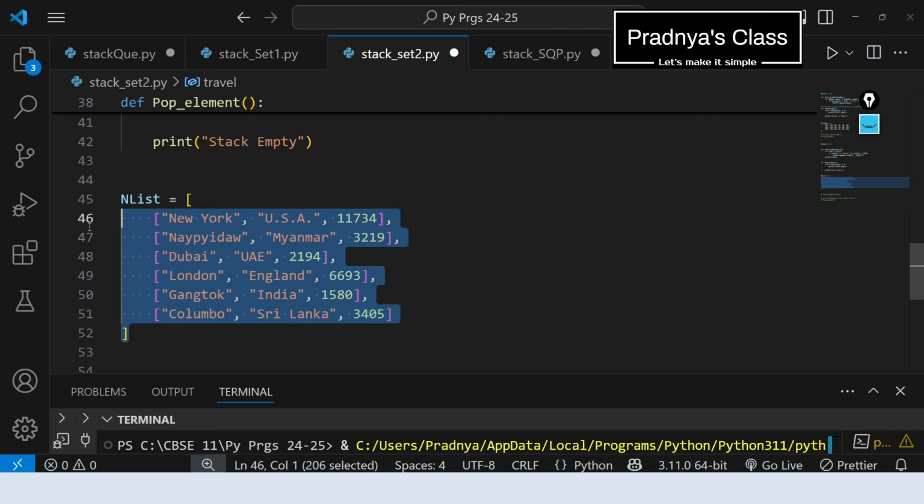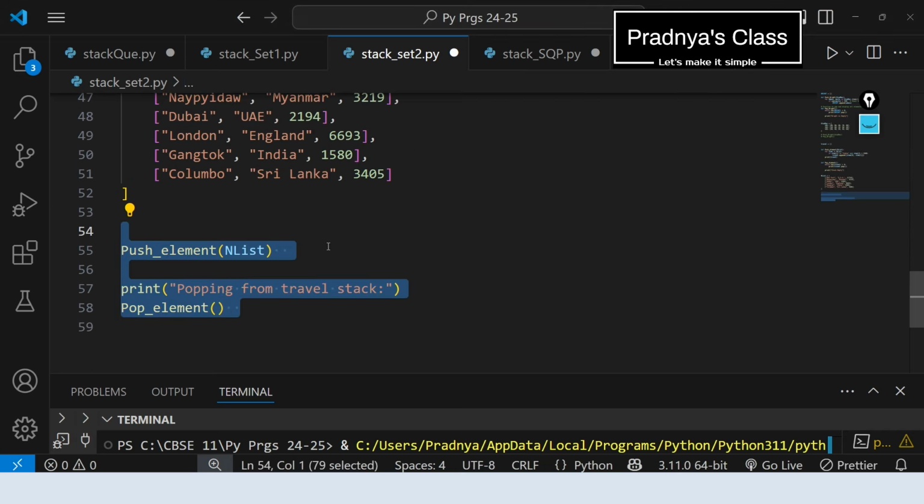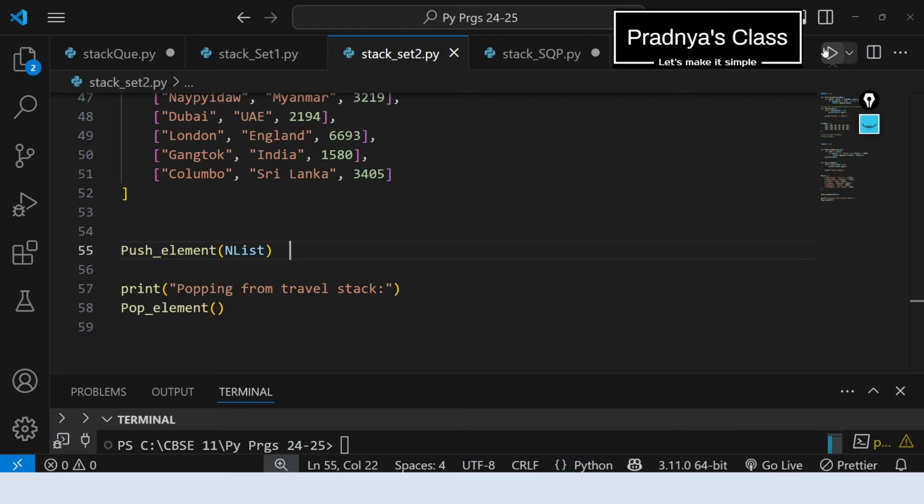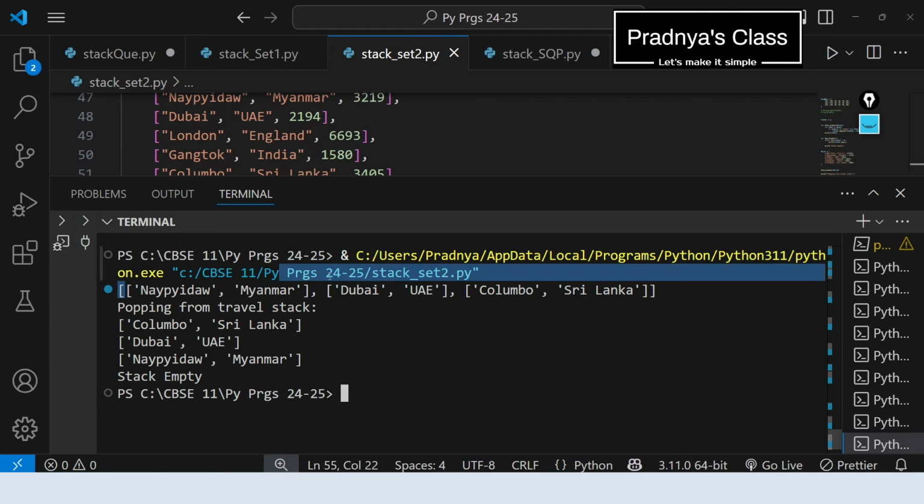To execute the program, here is the sample data. Now let's do the operation of push and pop. Let's execute and check the output. Look at the output. So here is the stack.